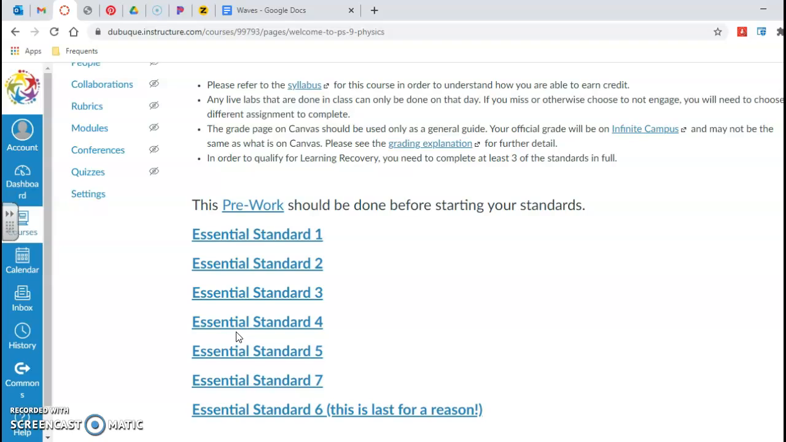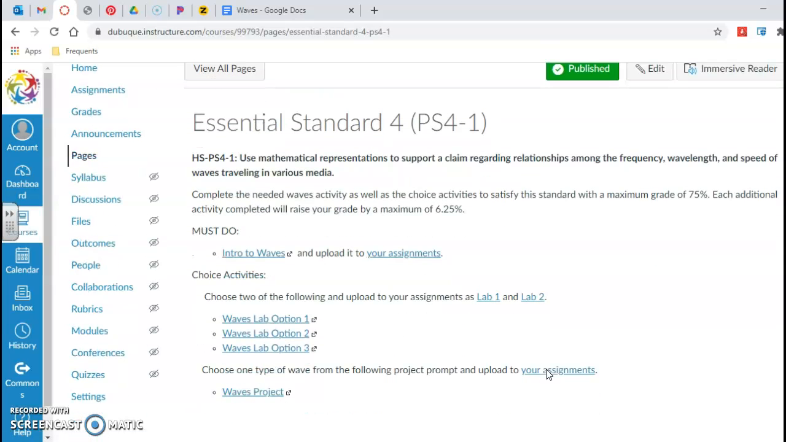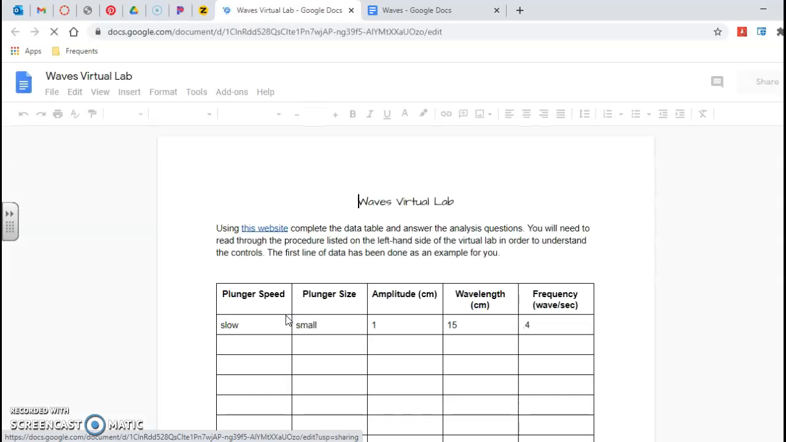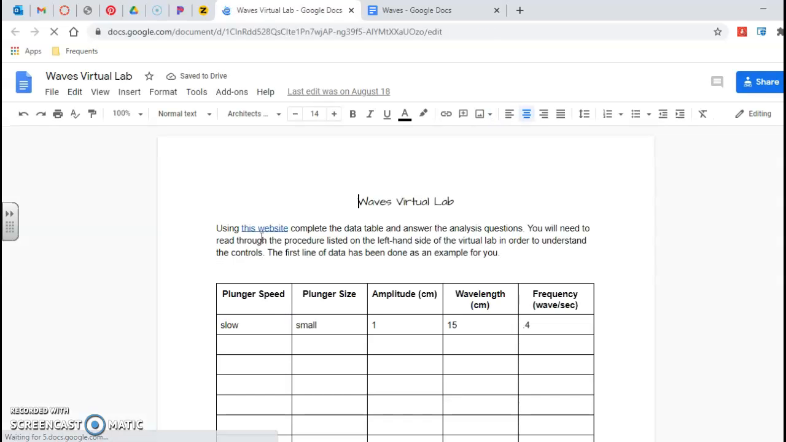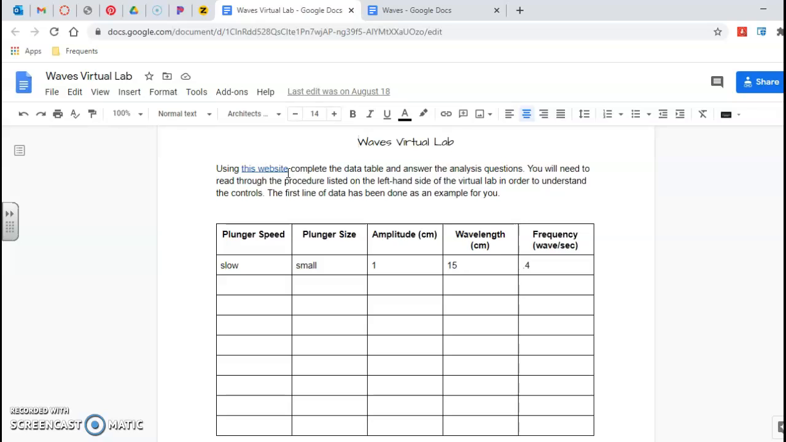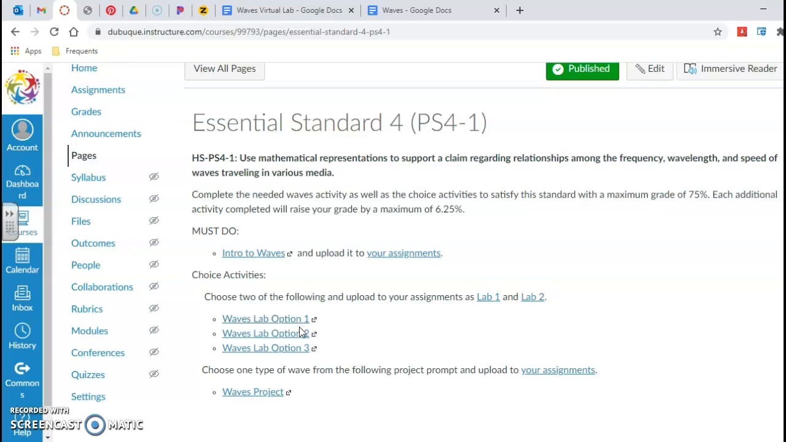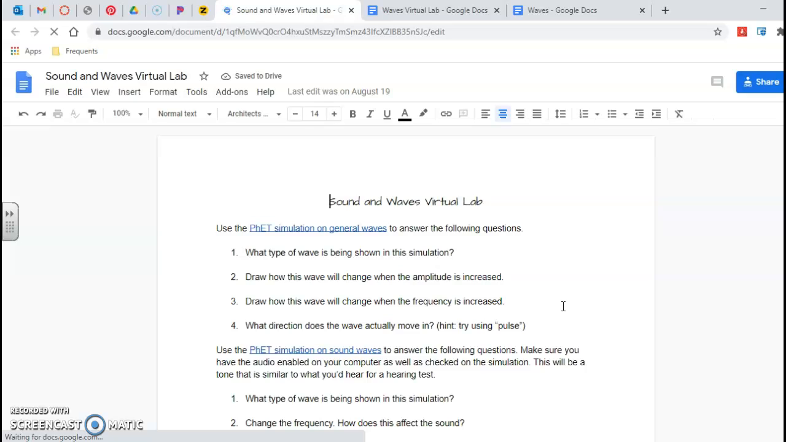Heading back here to Standard 4. The other 2 labs are virtual. So this first one here, you are taking a look at amplitude, wavelength, and frequency through this lab. Now this is a Glencoe lab, so you will need to open this up in Internet Explorer. I will go through this more in depth in another video, but I just want to briefly touch with you guys on what you're doing for this whole standard.